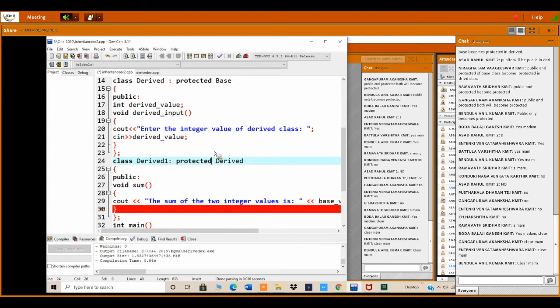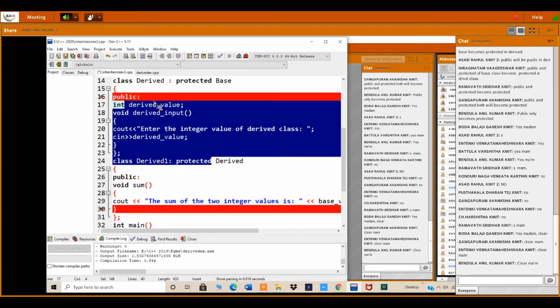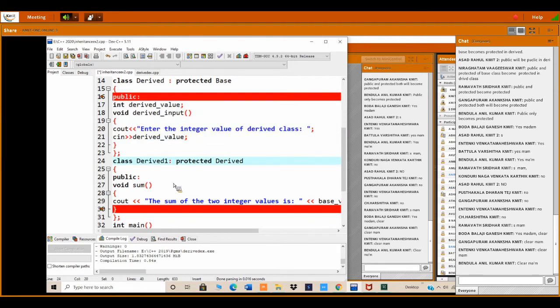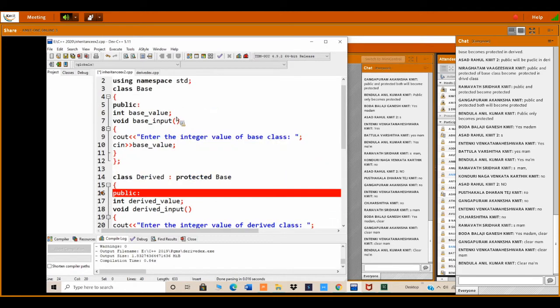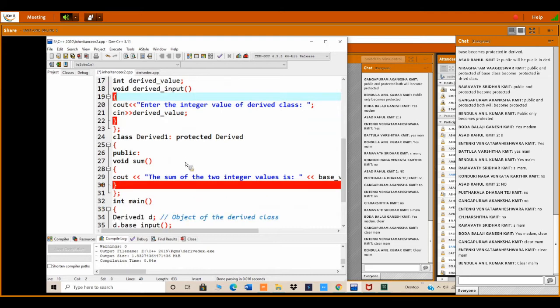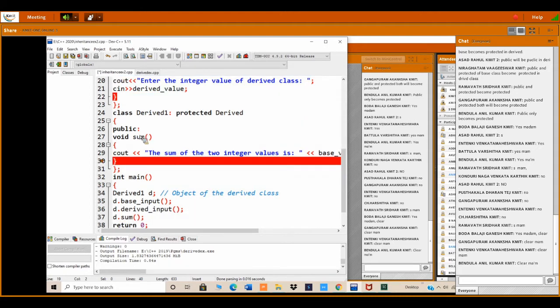I would like to modify it as protected. Now, these public data of your base class and derived class values have become protected data of your derived one. Now, in derived one, I am having a public function.